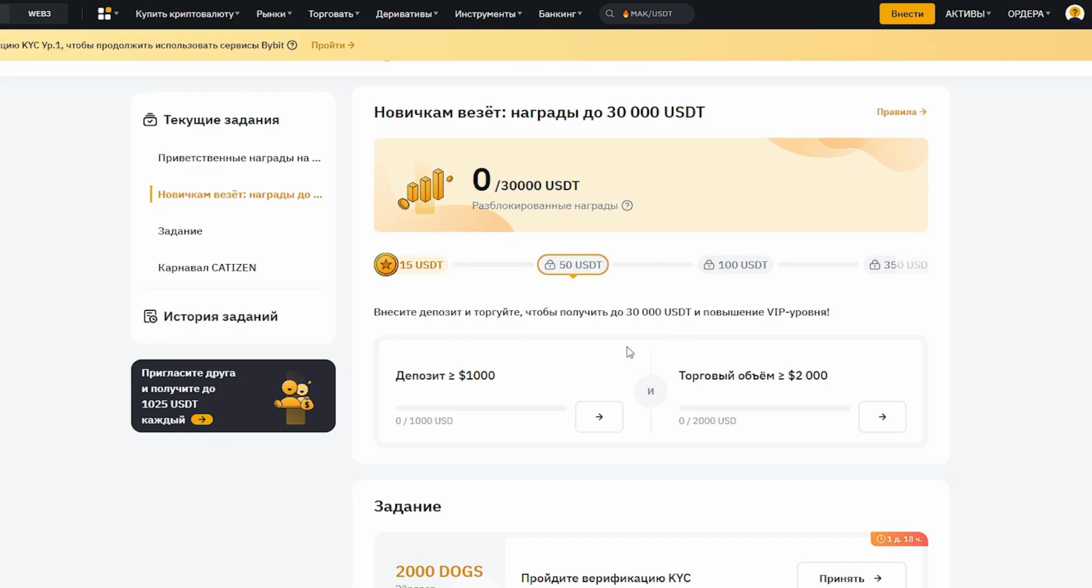Accordingly, if we reach a trading volume of $2,000, we will receive $50 bonus, and so on, up to $30,000 bonus. Bonus dollars cannot be withdrawn, but you can use them to open a position on futures. And all the profit we get from these transactions will become ours, and it can be withdrawn. If you are planning to learn how to trade, it's best to start with bonuses, so you don't risk losing your own money. So, the first thing you should do is complete verification.